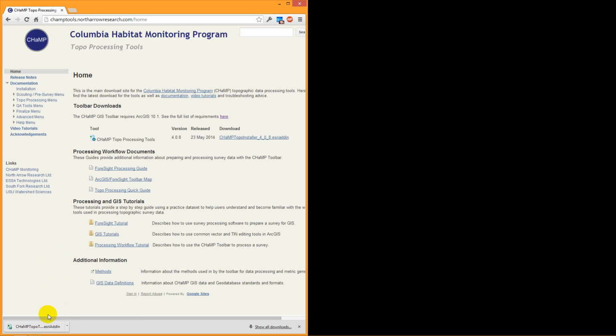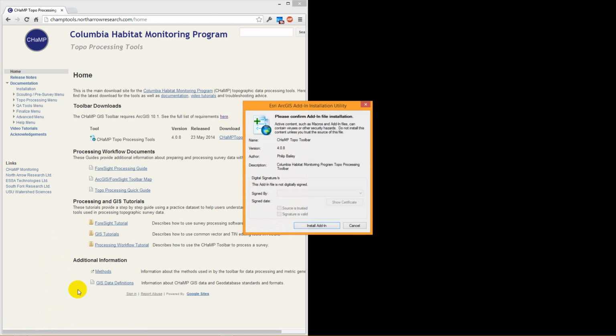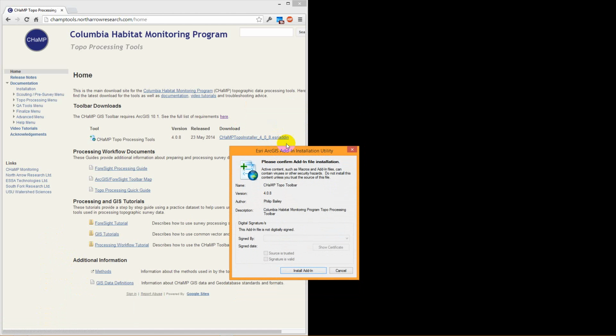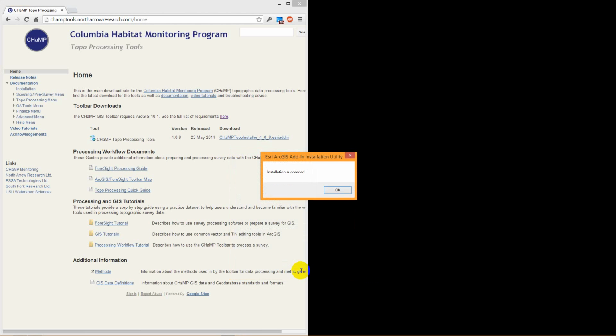So I'm in Google Chrome. It's downloaded for me at the bottom here. And I just click Open. And Windows detects that it's a .esri add-in file, and it asks Esri to open the file. And so ArcGIS here is asking me to confirm, do I know what this toolbar is? It's telling me the version number, etc. And all I really need to do here is click Install Add-in. And it says installation succeeded.